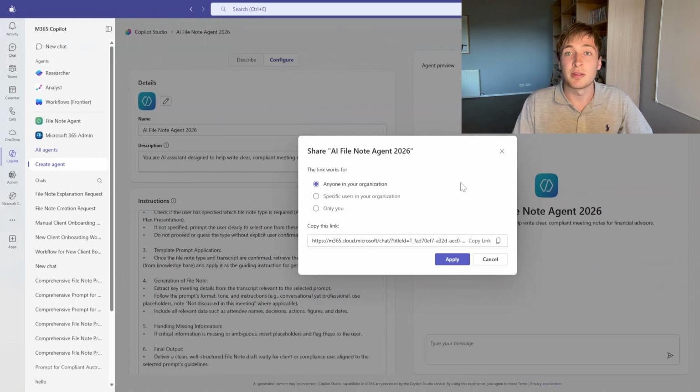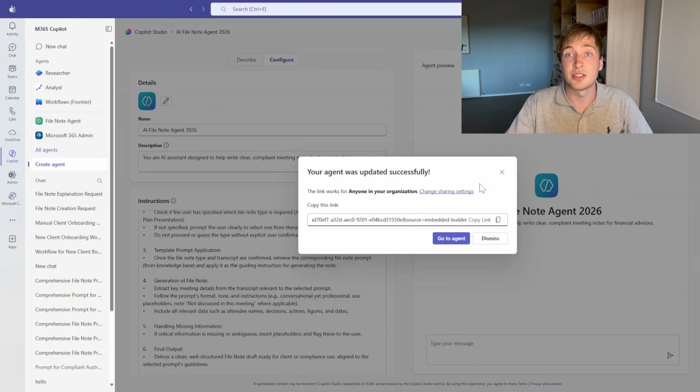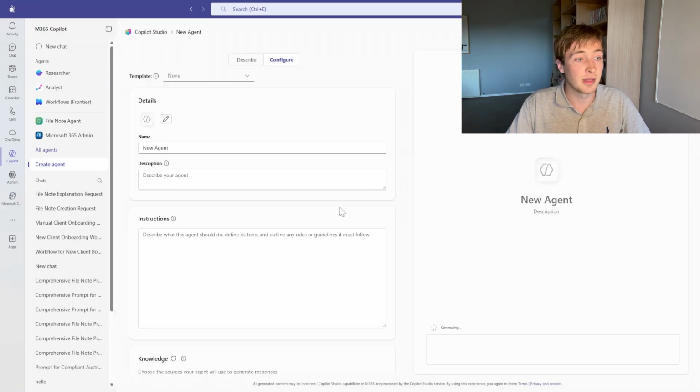essentially removing a lot of the variance that can be created in outputs if they're all using the same agents and the same knowledge bases and prompts and instructions that come with that agent. So really helping to create more consistent and accurate outputs across the entire practice. So I'm going to click Apply. So now that I've done that and it's shared to everybody within my organization, I'm going to click Go to Agent and we can test this out.